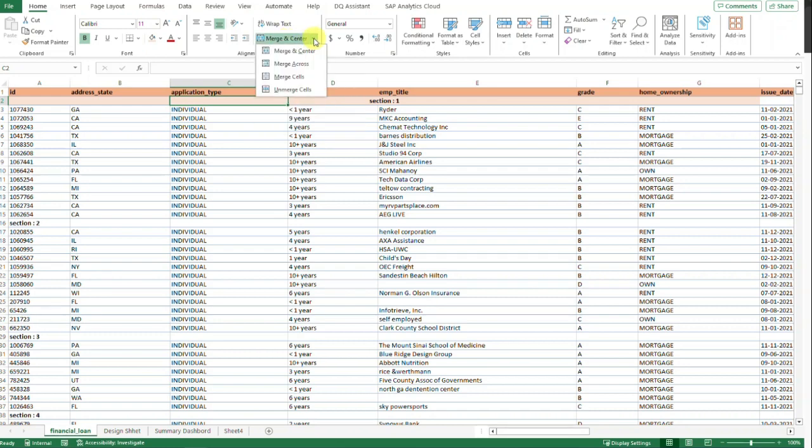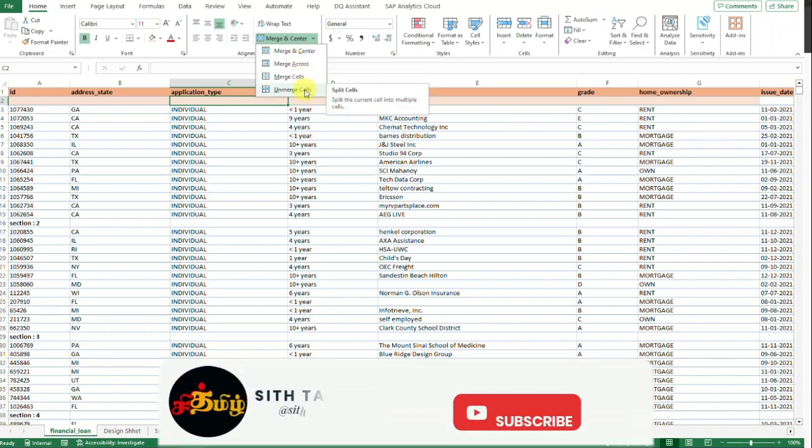Here there are so many options, four options. First is Merge and Center, which we already did. Then Merge Across, which only merges across. Then Merge Cells, which only merges the cells, not centering. And Unmerge: when we have merged cells, we can unmerge them.